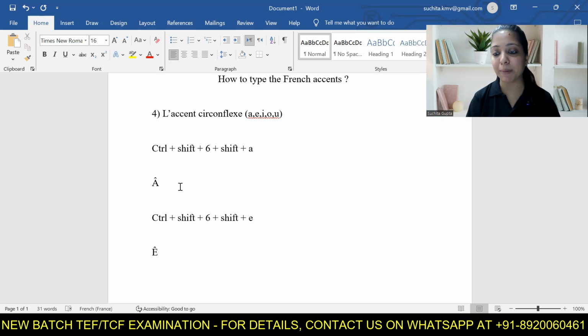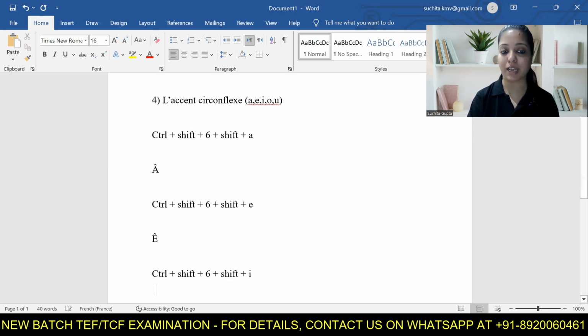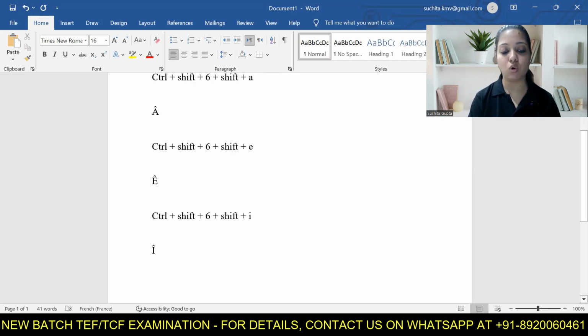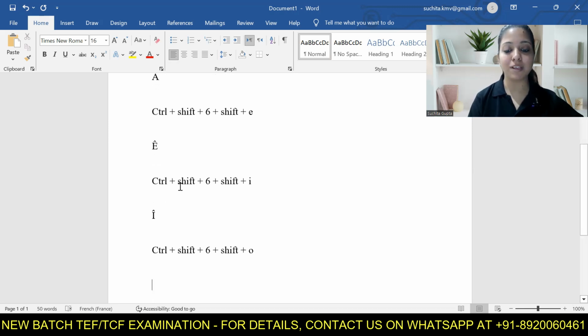If you want it on the capital letter I, again, you'll follow the same combination followed by the letter I. I'll do it for you. Control plus shift plus 6, shift plus I, and it comes on the letter I. Now let's say if you want it on the letter O, again the same combination followed by the letter O. So control plus shift plus 6, shift plus O.